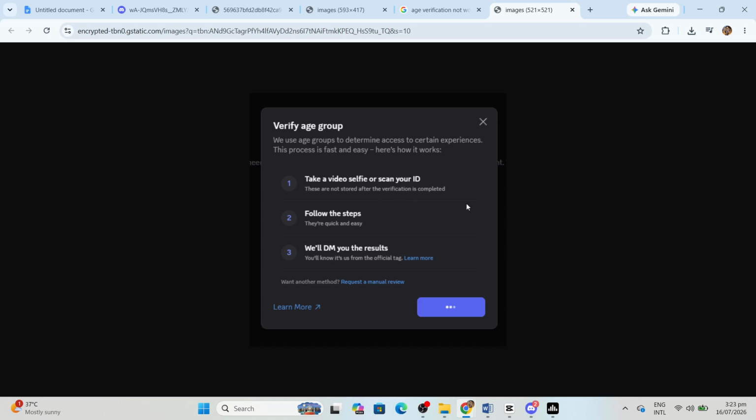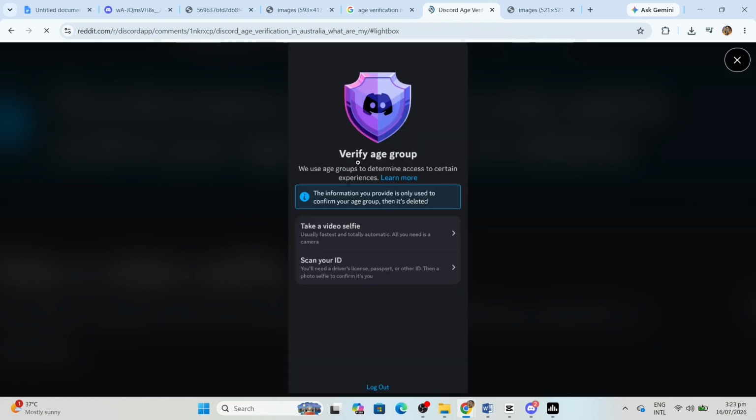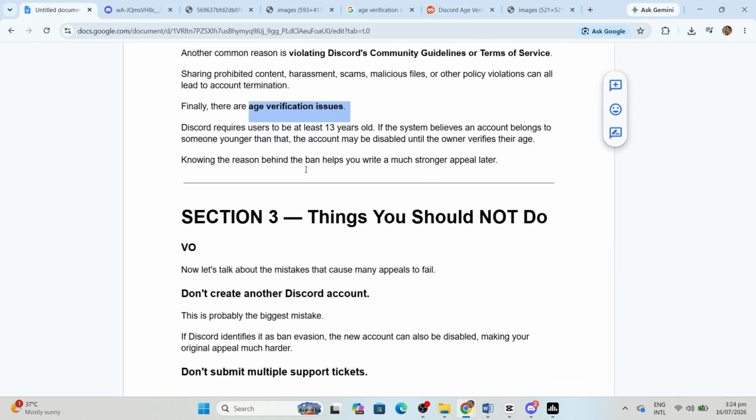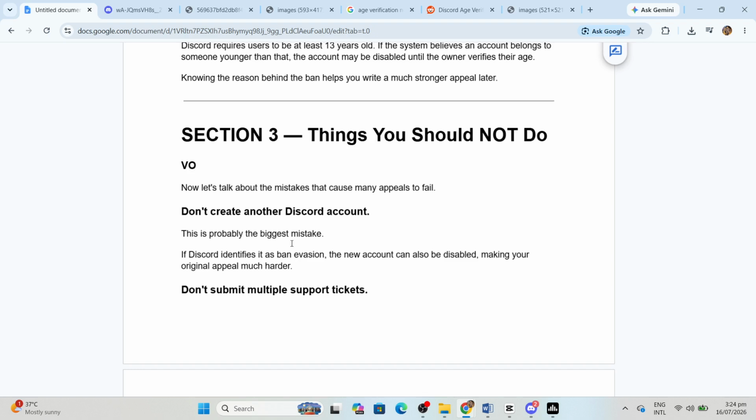Section 3. Things you should not do. Now let's talk about the mistakes that cause many appeals to fail. Don't create another Discord account. This is probably the biggest mistake. If Discord identifies it as ban evasion, the new account can also be disabled, making your original appeal much harder.